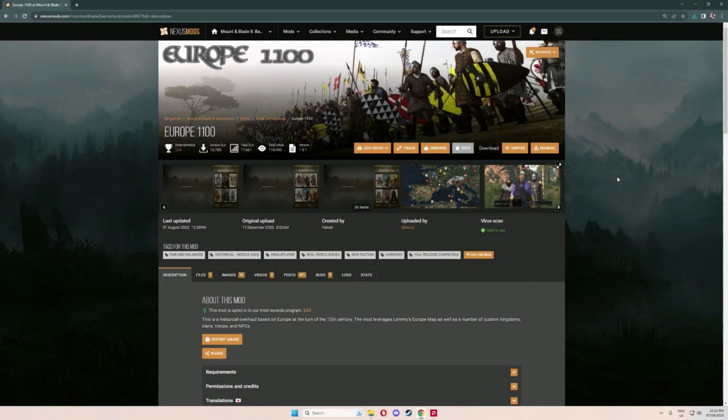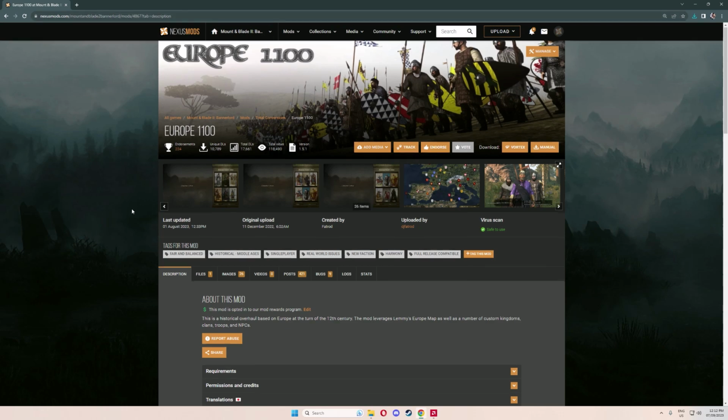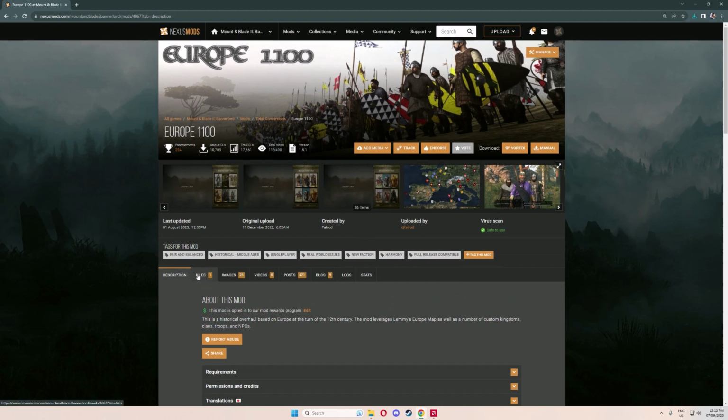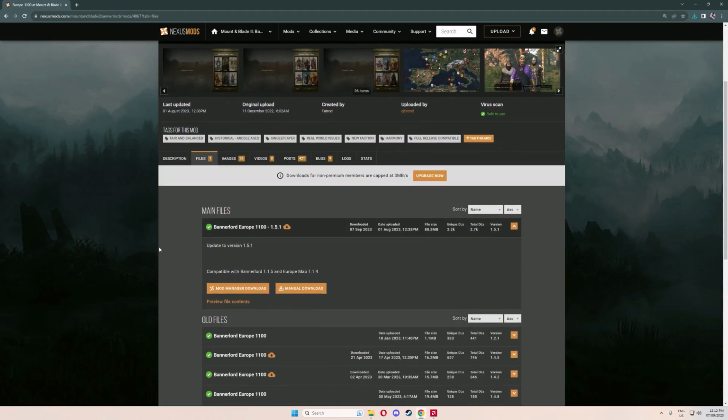Okay, so the second way to install the mod is to do it manually through NexusMods, and the link to this is in the description. Once you come to the mod page, you can read through the requirements description if you like, otherwise skip straight to files and you can download the mod. Once you hit manual, it will also pop up the other dependencies.